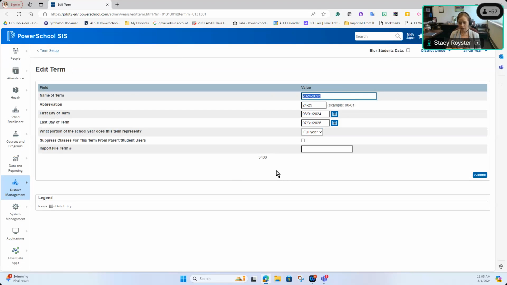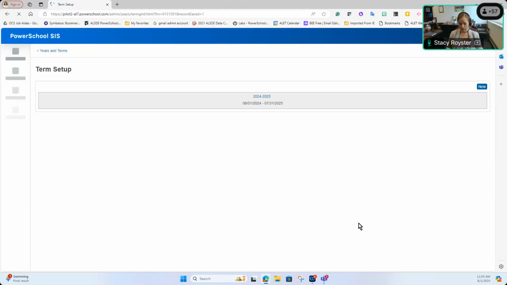When you create your years and terms, one of the things that you need to do as soon as it's created is to go back into the term and make sure that this number down here, the term ID for the term you've created, is actually placed into that import file term number. If you don't do that, then some really weird things can happen when you try to import files that have associated term IDs that it can't find within the system. So I'm going to submit that page right here.